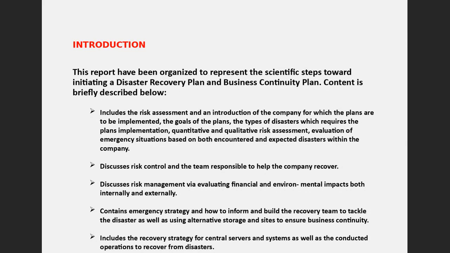Quantitative and qualitative risk assessment, and evaluation of emergency situations based on both encountered and expected disasters within the company. Discussing risk control and the team responsible to help the company recover. Discussing risk management via evaluation, financial and environmental impacts, both internally and externally.